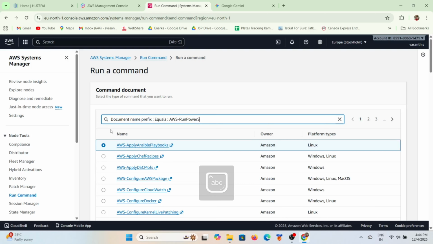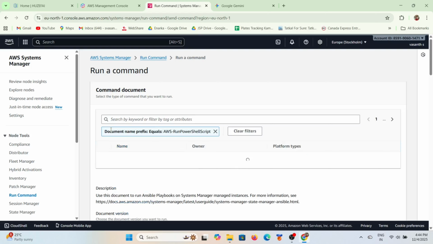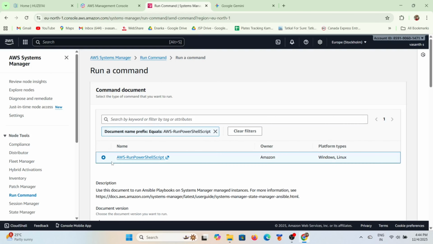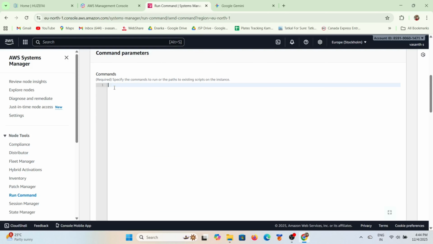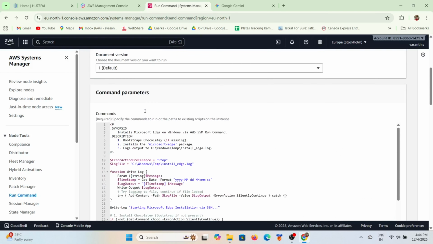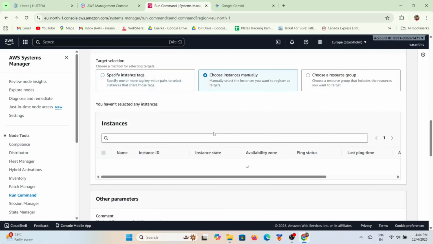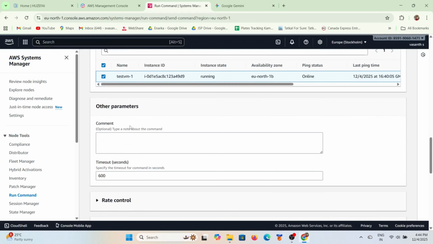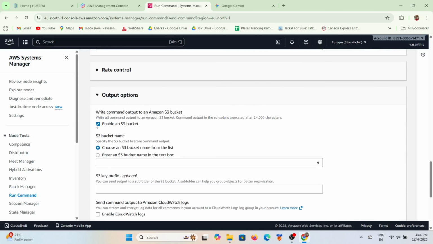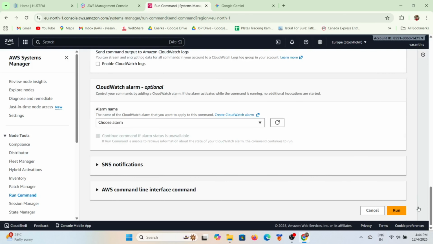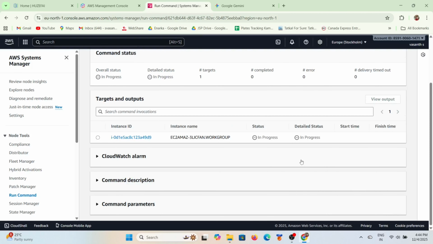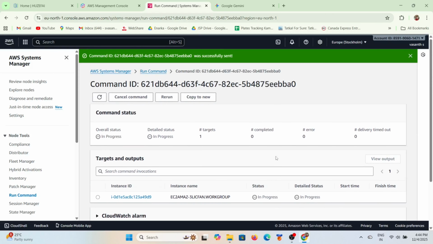While searching for the tool, we have to give the correct spellings. If spellings are wrong, you won't get that interface. So now we got that interface, the PowerShell script interface. Now you can see we are just installing Microsoft Edge on the server. I'm choosing the target as our VM server. I'm going to run this script. You can see the command ID was successfully sent.